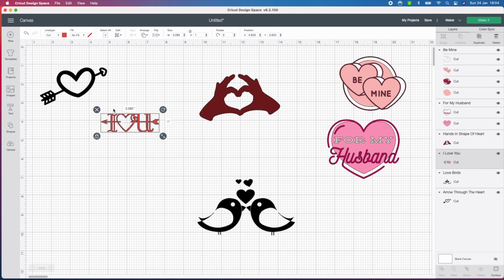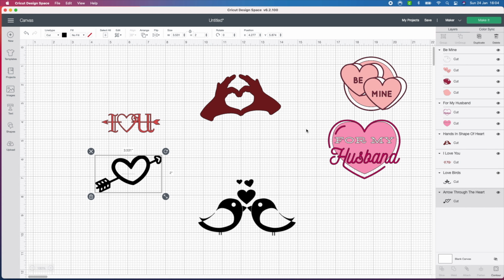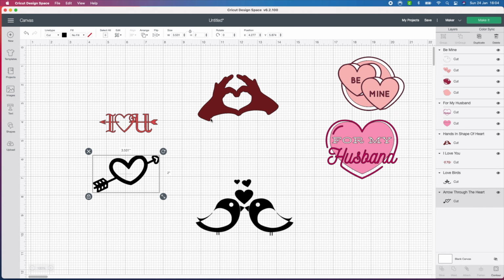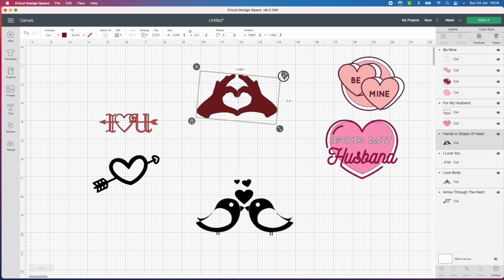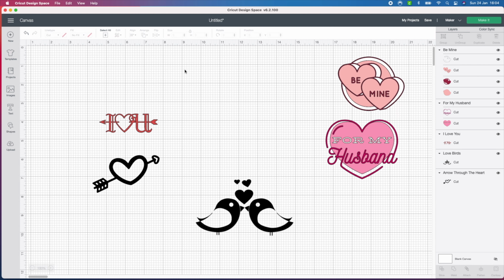Doesn't look quite right to me, that one. Okay. No, that would annoy me because it's not. I mean, we can always turn it, but no, that would annoy me. That one's gone.